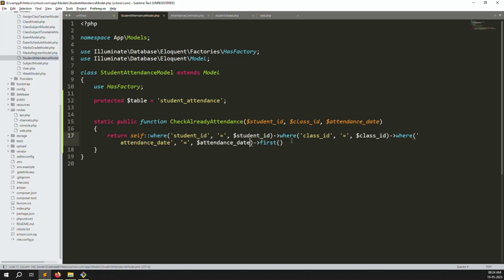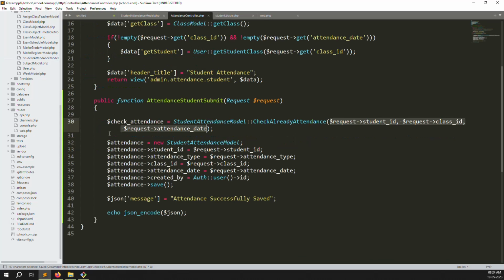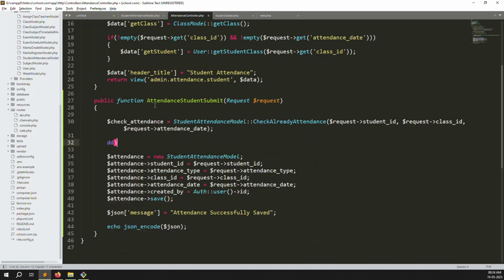Okay, so what I did here, first we make self, which means the class name. Let's make it the model name so we don't confuse people, otherwise some people get confused about why we are using self here. So model name, after where student id, class id is class id, and attendance date is equal to attendance date. So whatever matching record is found, we can get a single record, and whatever record we get, we can dd here so I can show you. Okay, so just go back and put dd here. I save these files.